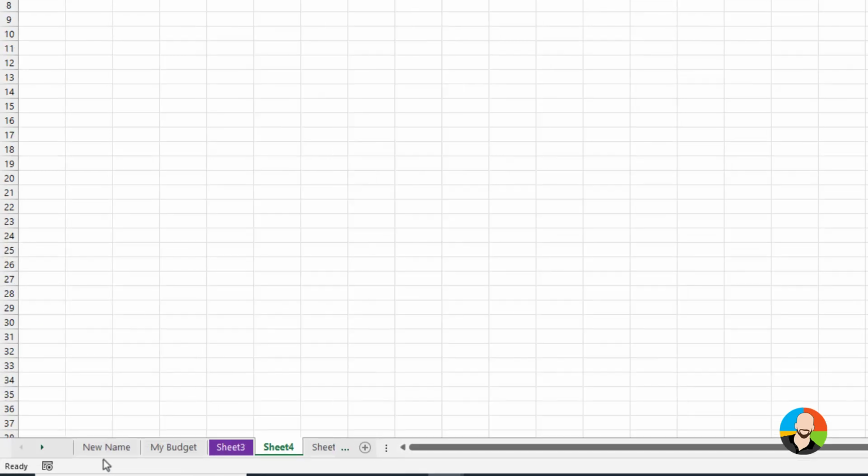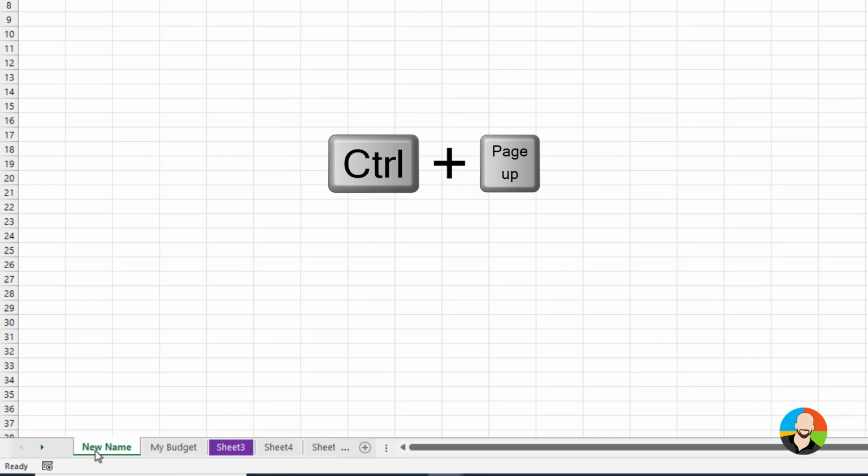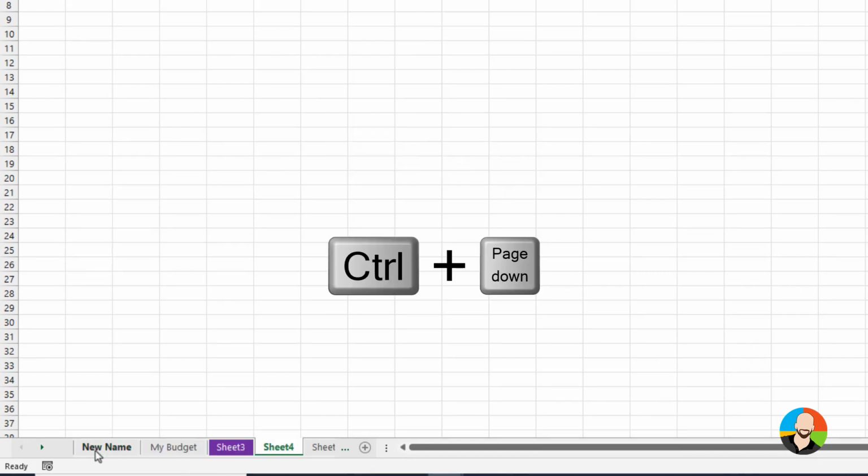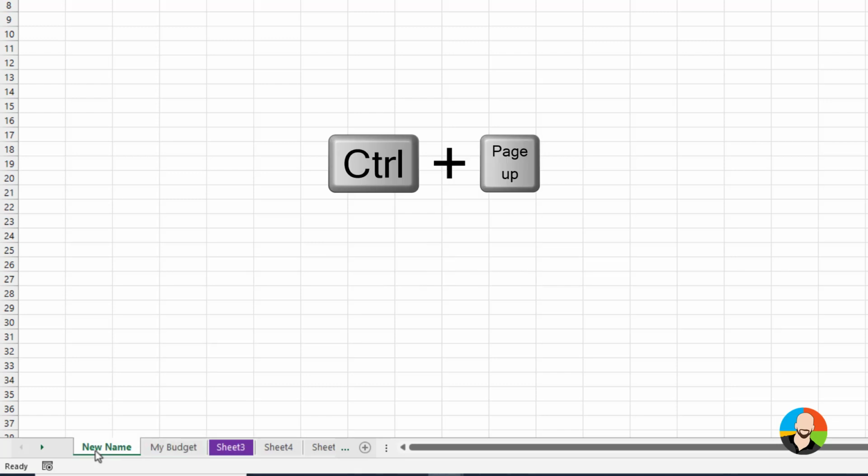Other methods to maneuver through your workbook include using the Control Page Up and Control Page Down keys. Control Page Down will take you to the right. Control Page Up will take you to the left.